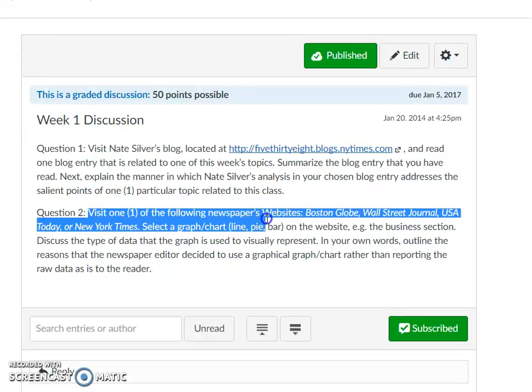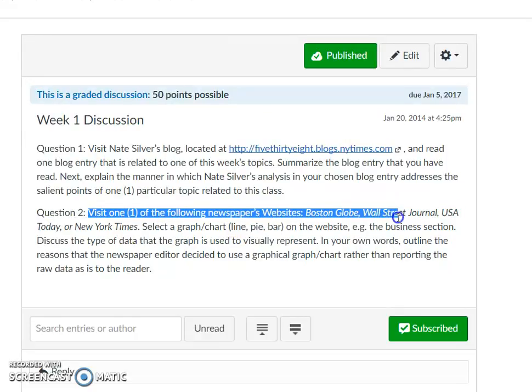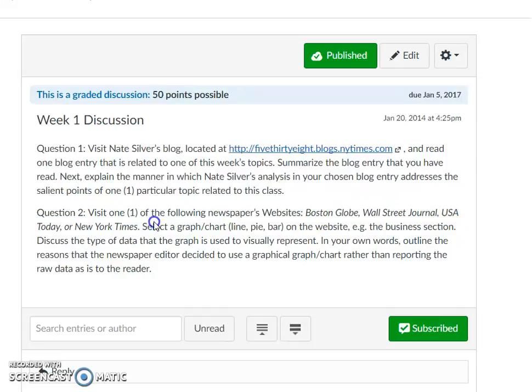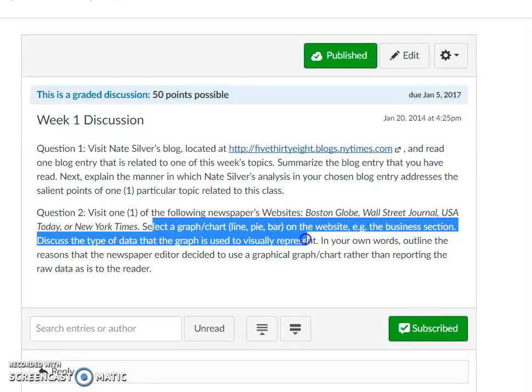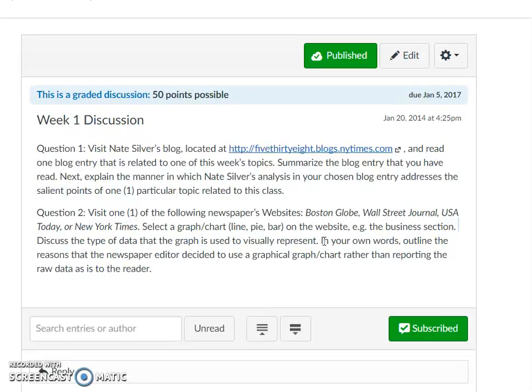Visit one of the following newspaper websites: the Globe, the Wall Street Journal, USA Today, or the New York Times, and select a graph or chart on the website. Discuss the type of data that the graph is used to visually represent. In your own words, outline the reasons the newspaper editor decided to use a graph or chart rather than reporting raw data as is to the reader. Huge hint on that one: a lot of times it's a lot easier to see data represented graphically as opposed to a lot of numbers. The graph is going to tell you what the data is showing.